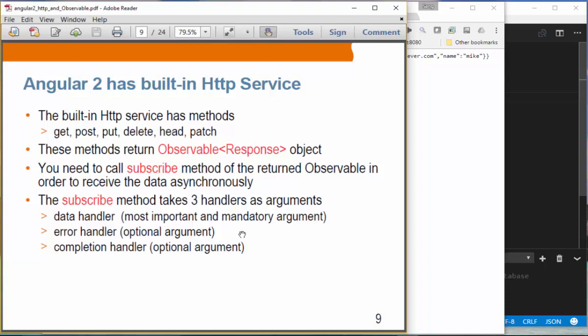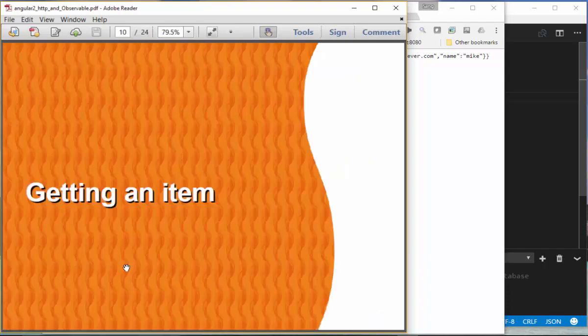Okay. So once you get the observable response type, then you're going to call subscribe method, passing again data handler, error handler, or completion handler. Okay, data handler is of course most important, and that is a mandatory argument. Error handler or completion handlers are optional arguments. Okay, so let's move on to how we can perform get operation to get an item.